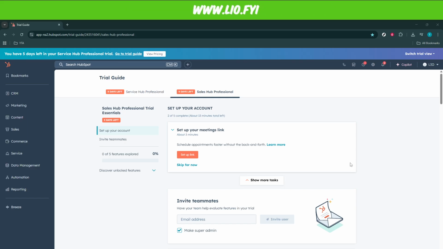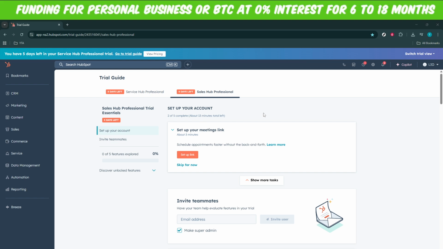You can access this by logging into your HubSpot account and locating the trial guide section under the Sales Hub Professional. This is where you will find all of the necessary tools and options needed for our setup today. Once you've accessed the trial guide, the next step is to head to the marketplace.